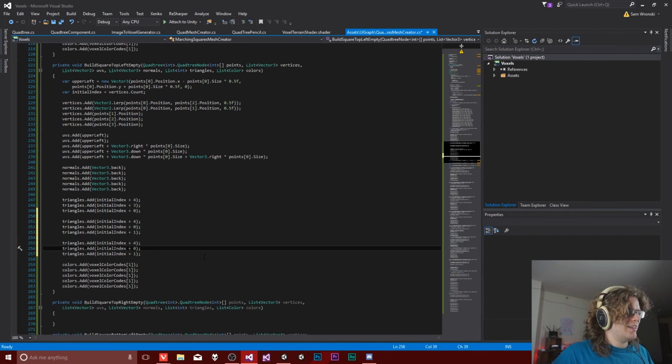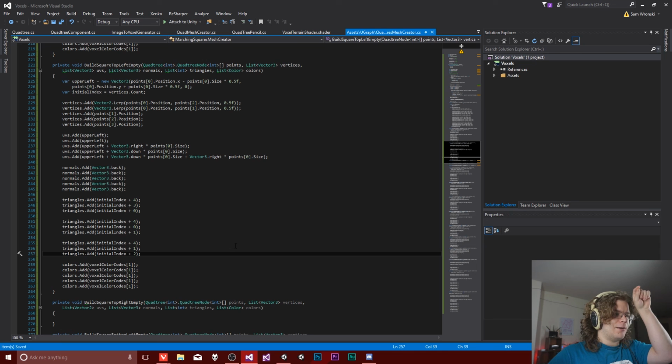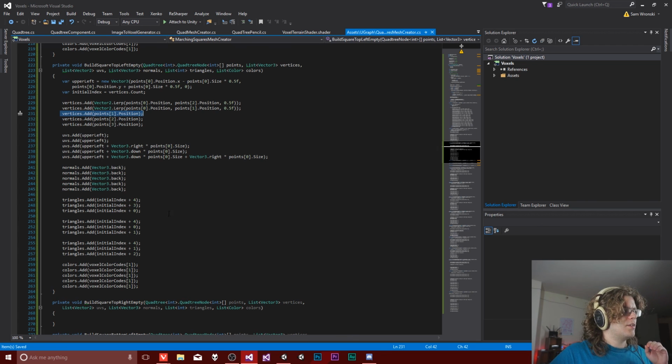Keep getting distracted. 1 will be our next vertex, and then 2 should be the final one, and that will be our top right. Yeah, 2. There we go. Cool. And that should do our top left empty. We should be able to build a triangle where that part is just not filled in.